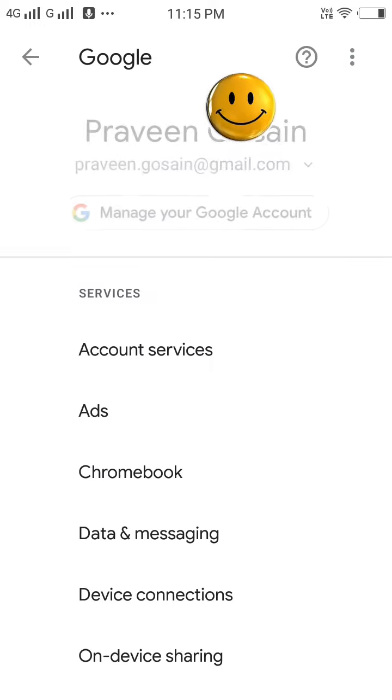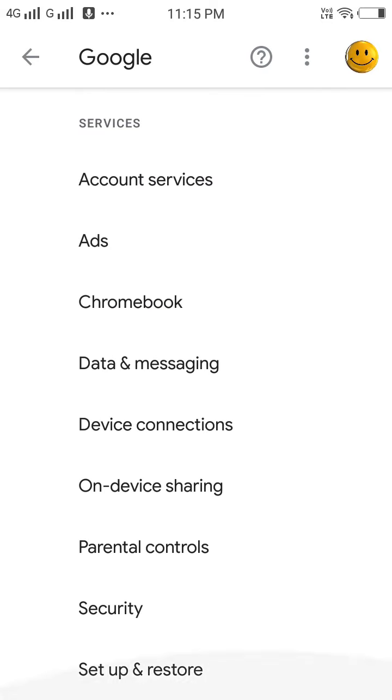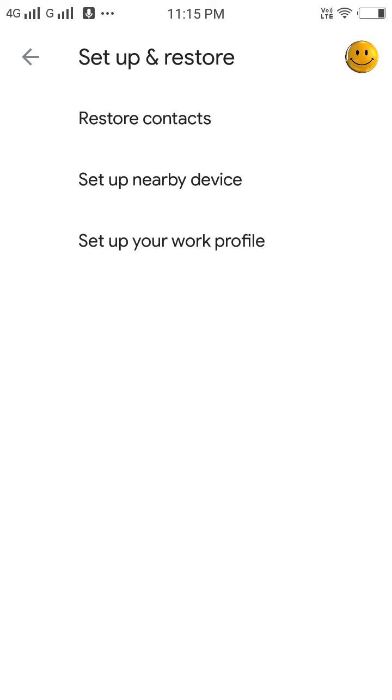Now here you can see my name, and here you can go to this option at the bottom, Setup and restore. Just click on it. Now click on Restore contacts.